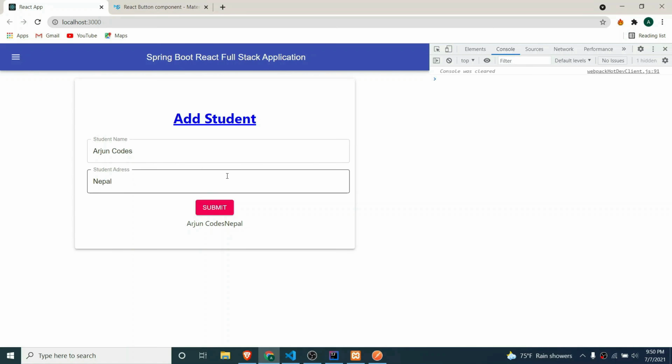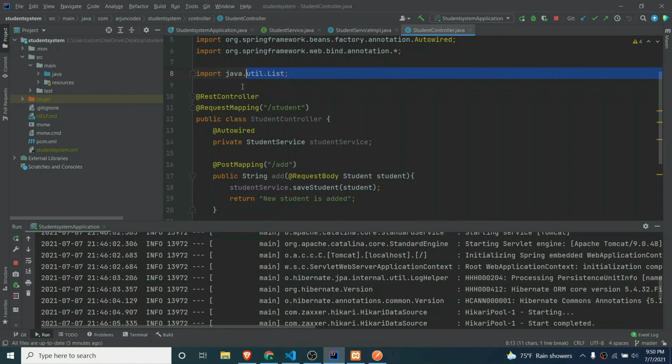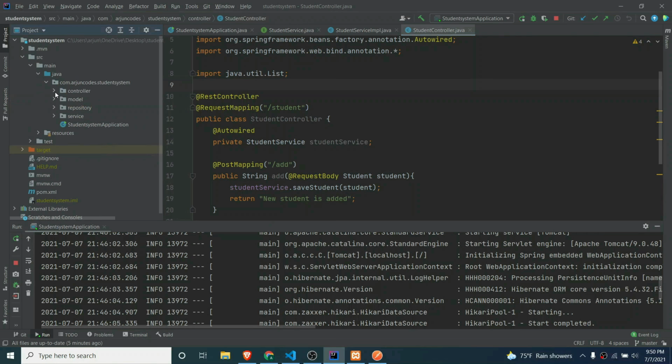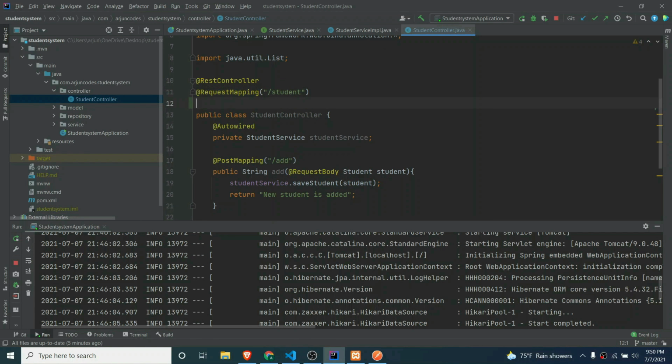If I go to my application and type the same thing, and click on submit here, you can see the access from origin has been blocked by CORS. To fix this error, we just need to go to our backend application, and inside the controller, go to the student controller, and at the top here we just need to give the annotation CrossOrigin. And if I rerun my application, stop and rerun, this will fix the error.